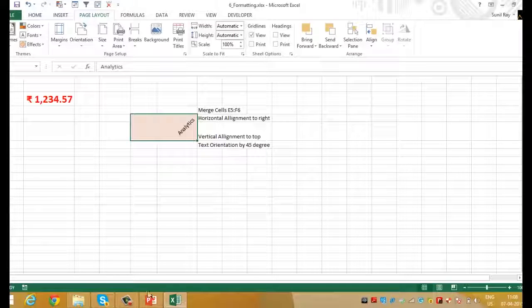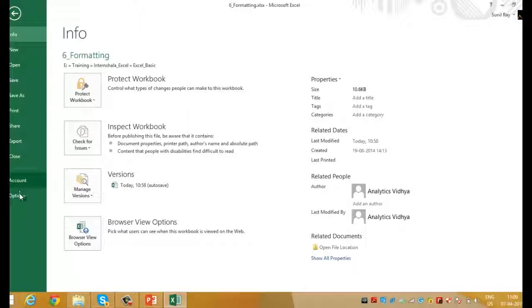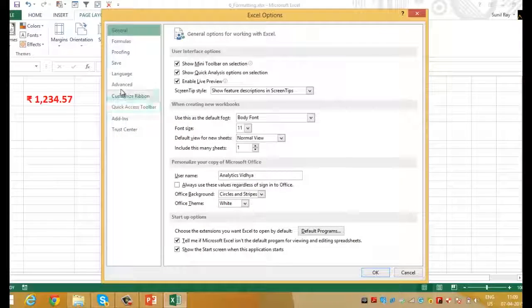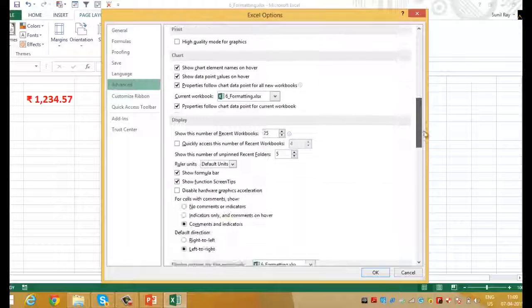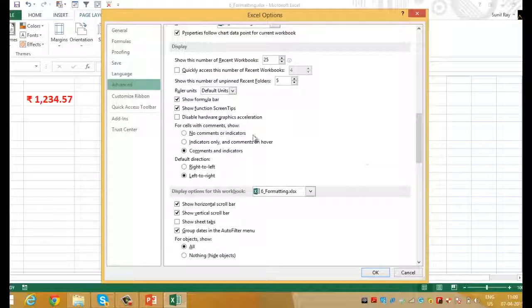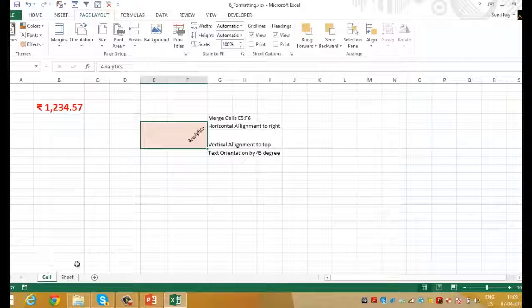To unhide them, we need to perform a similar set of steps. So we'll again move to File, Options, then Advanced, and we'll simply check the boxes we had unchecked. One was in Display Options for this workbook. We'll check this and we'll check Show Row and Column Headers. Press OK, and now you can see that we have got those options back.